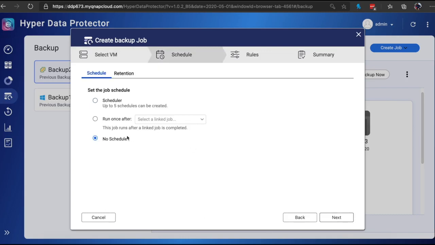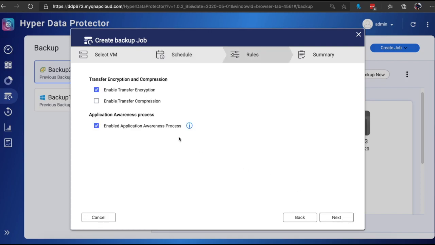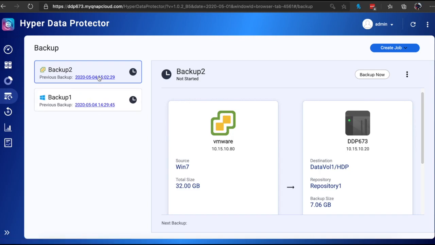Again, there's a schedule option as well. You can set up a schedule for one time, or you can set up different schedules as well. And retention is basically versions of retention of that VM. So how many versions you'd like for that particular VM. So once you have selected that, hit next, and then you can set up transfer encryption for VMware vSphere and Hyper-V, and also application awareness, which is basically the VSS for those applications. Once you have selected that, hit next, and it will give you information about what your backup job is going to be. I already have one created, and it's going to show you when the last time this backup was done. And that is it.